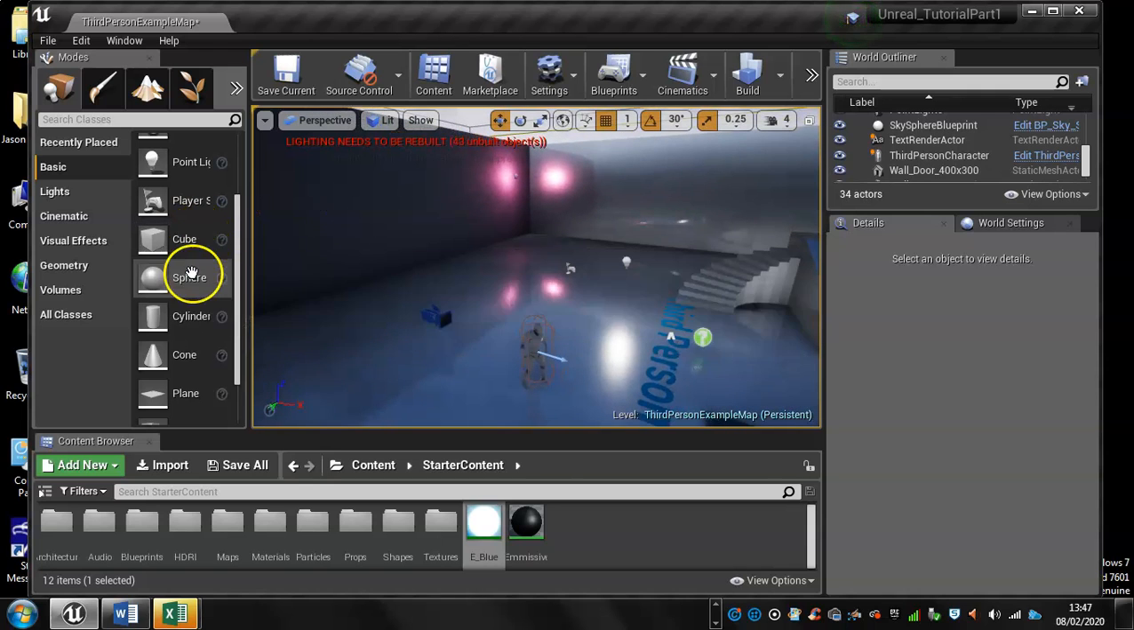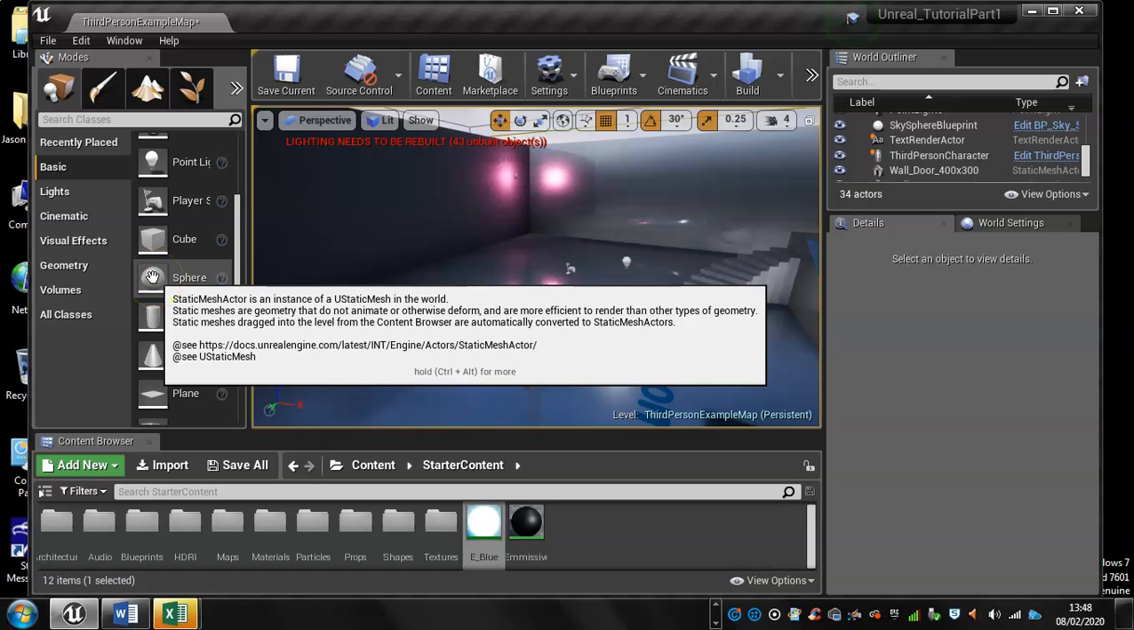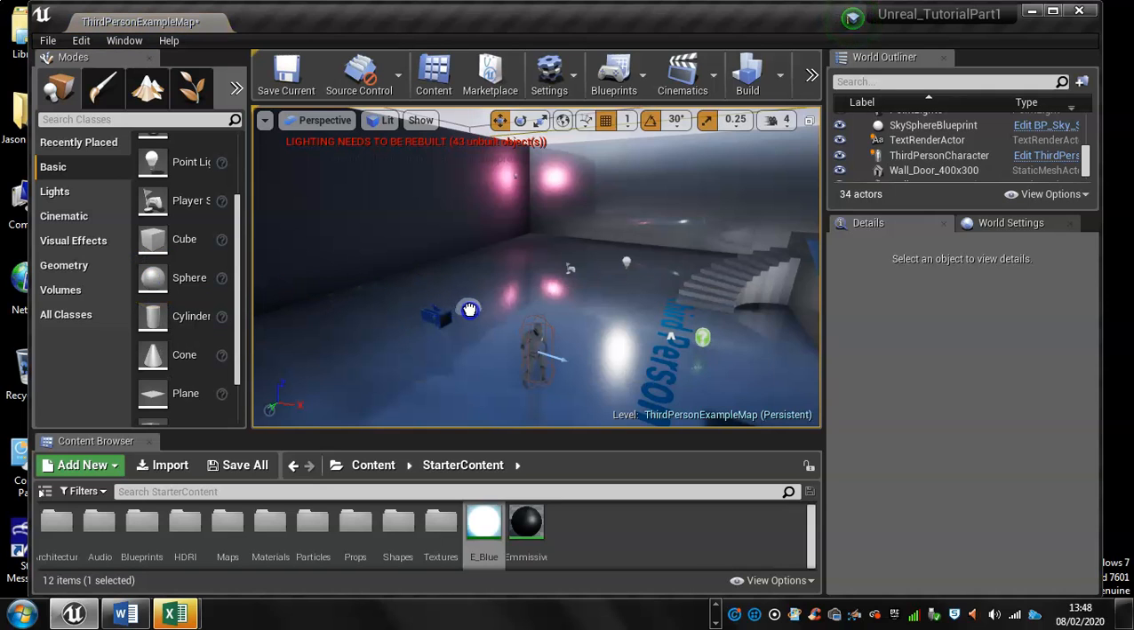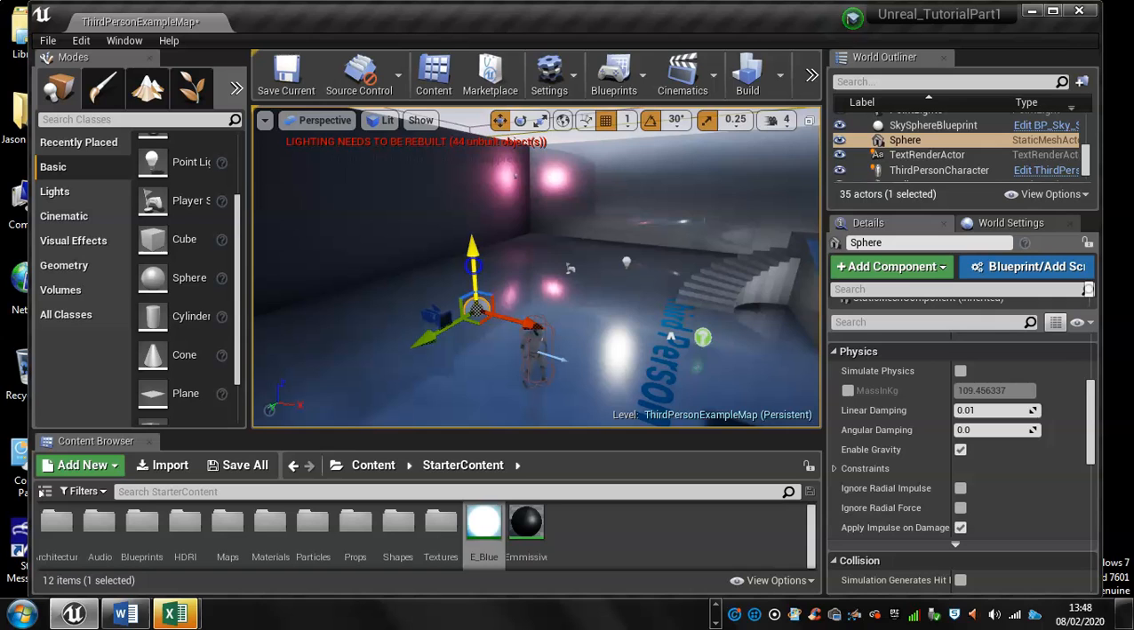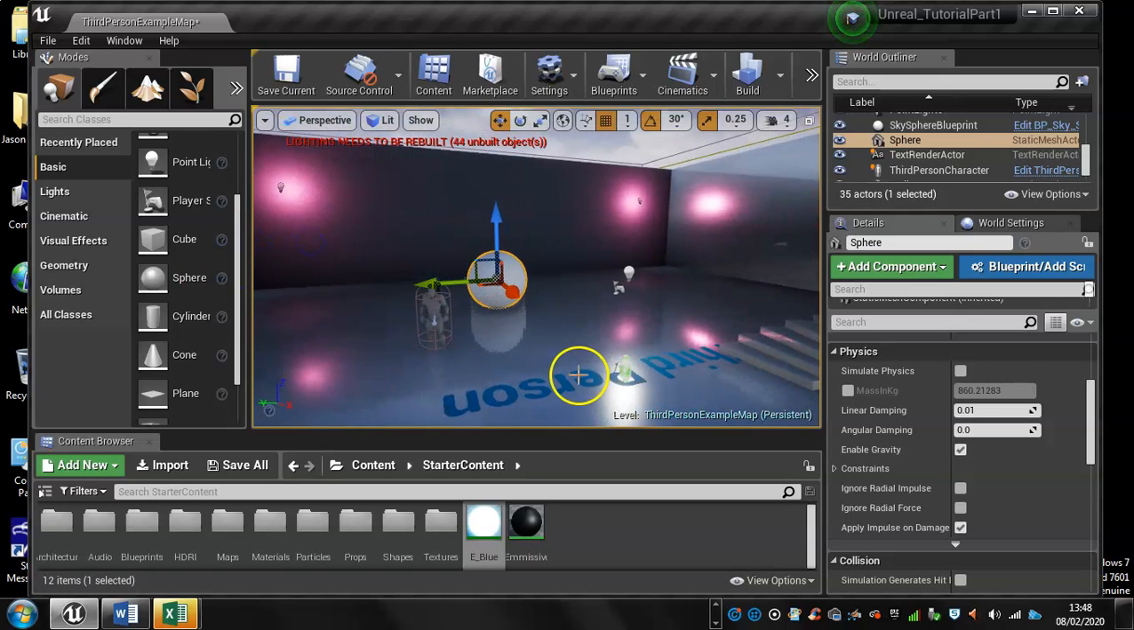First of all, I'm going to drag, so you'll need to go to basic and drag a sphere into the scene, and I'm just going to hit R and increase the size of that, just something like that. Okay, that's looking all right.